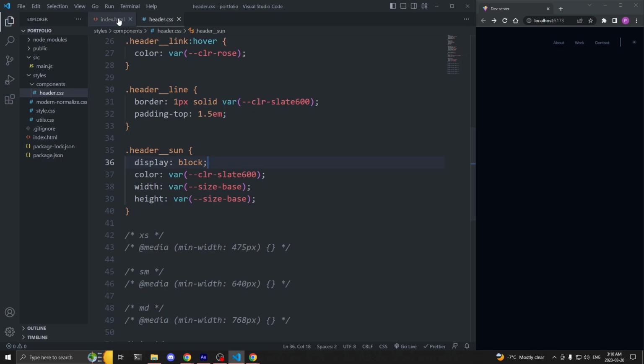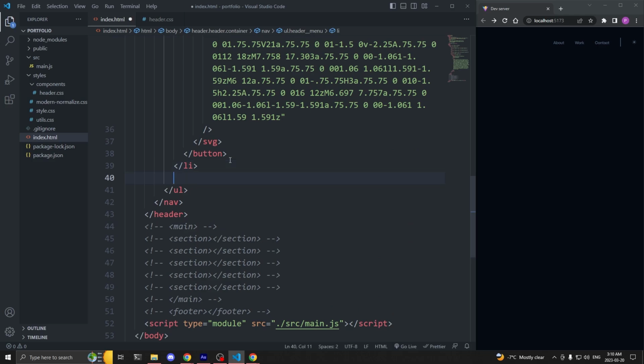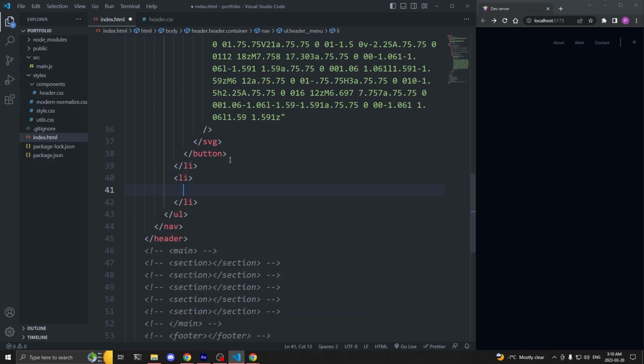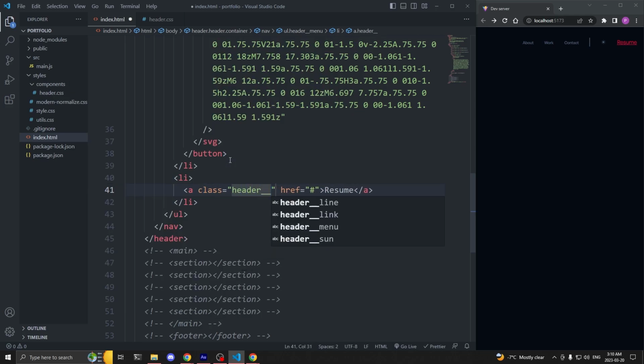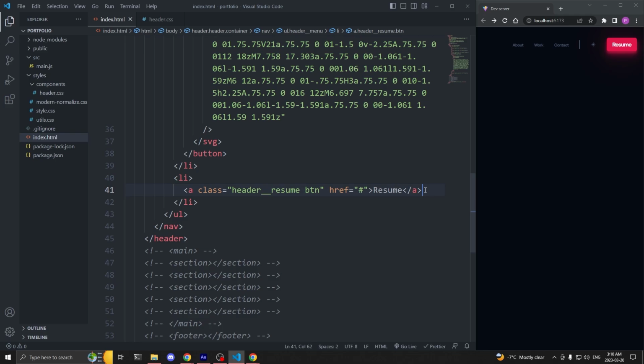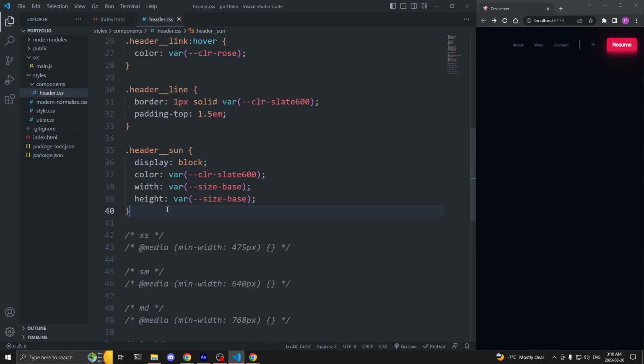We're just missing the resume button, so in the index.html, I'll add the last list element and give it an anchor element. I'll leave the href with a hashtag, but if you're going to be using this website, you can add a link to your resume here. I'll add a class to the anchor element of header__resume and the button utility class. When I save, we see the resume button is too big relative to the other items. In the header.css, I'll select the button by its class name and give it a font size of extra small.